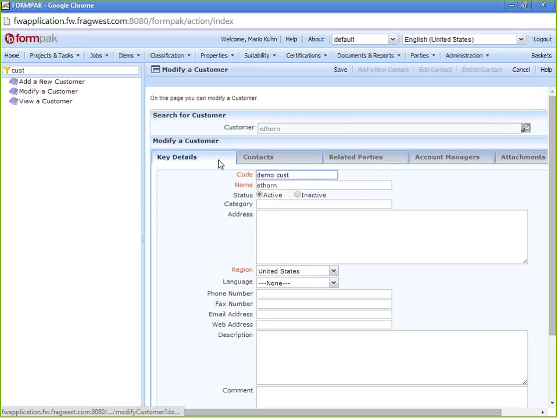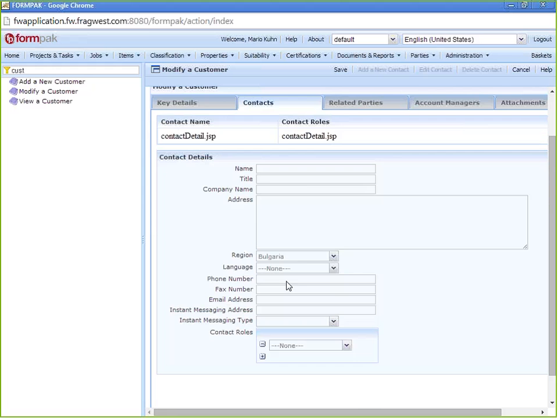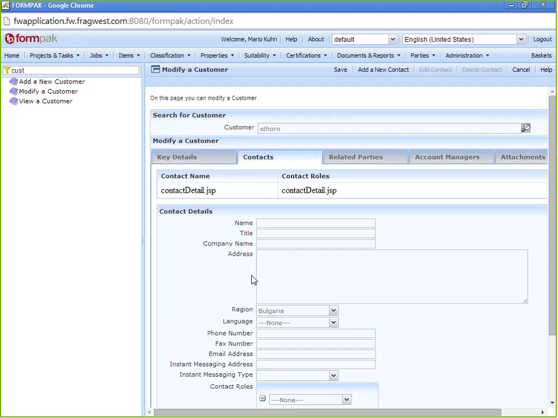But yeah, like many customers versus just modifying one. If you had a list of contacts here, you could go through them and they would all appear down here.